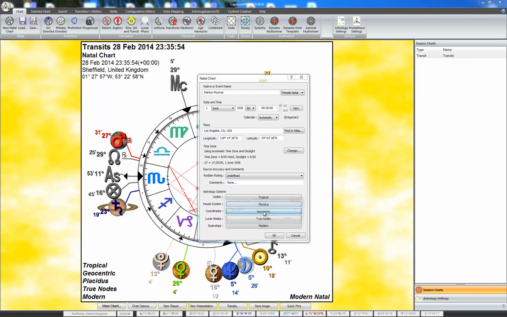Coordinate system, there are 3 options here: geocentric, topocentric, and heliocentric. The geocentric coordinate system is what many people are used to. It gives the position of each planet from the point of view of a theoretical observer at the center of the Earth. So for instance, the position of the moon especially is strongly affected by this, and some of the inner planets are affected in the minute of arc range from the geocentric to the topocentric position.